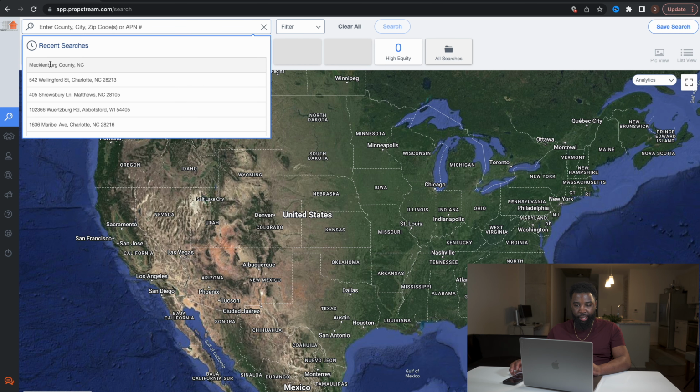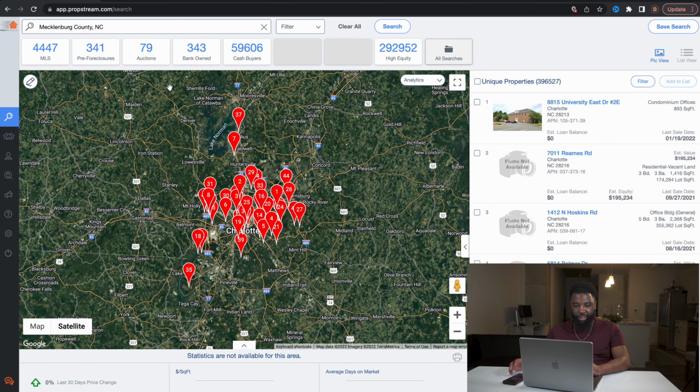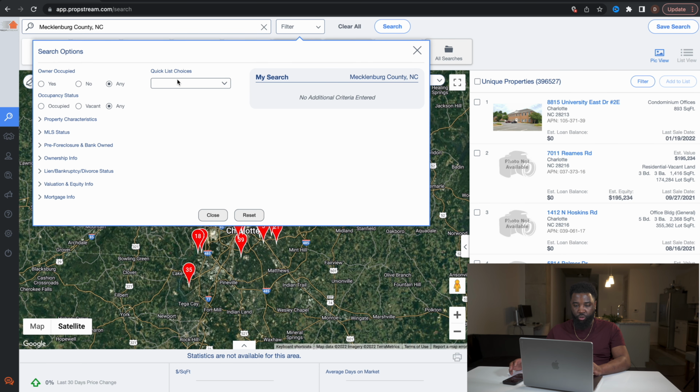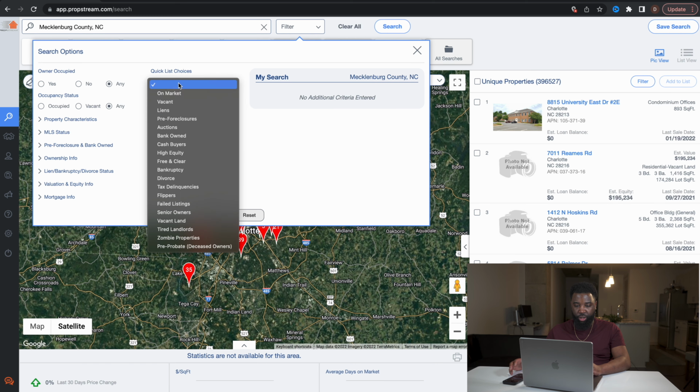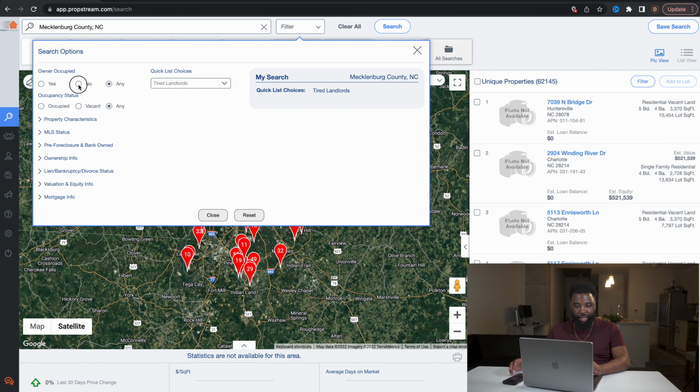All right, so now that we are in my computer, I'm going to show you how you can pull a tired landlord list inside of PropStream. So the first thing I did was put in my county, and if you go to the quick list choices, you can go to tired landlords. Owner occupied, we're going to change that to no, just to be on the safe side, even though it's pretty much going to be in there already for you.